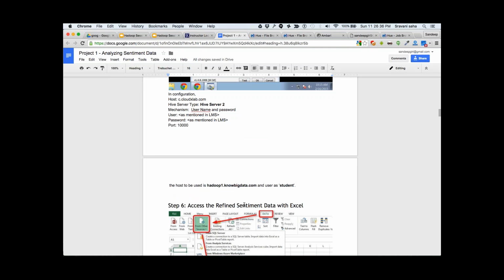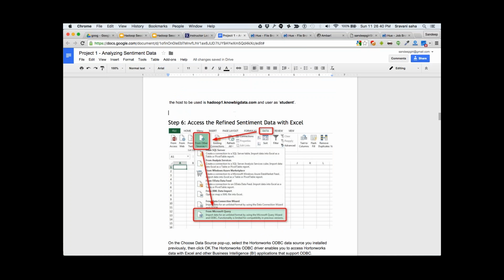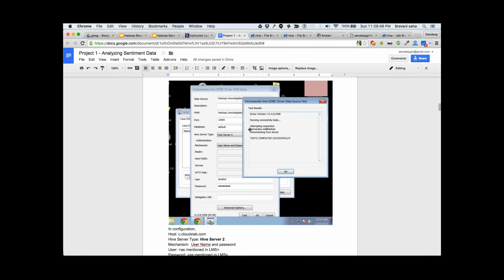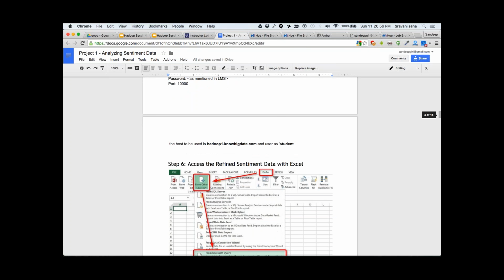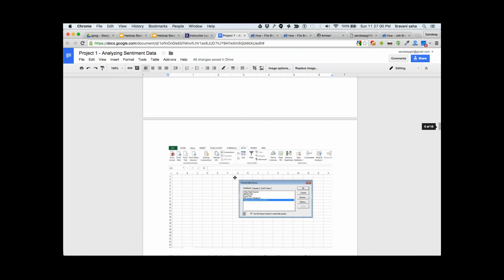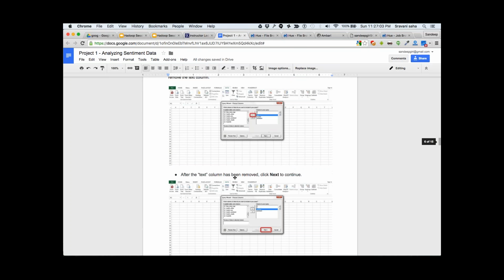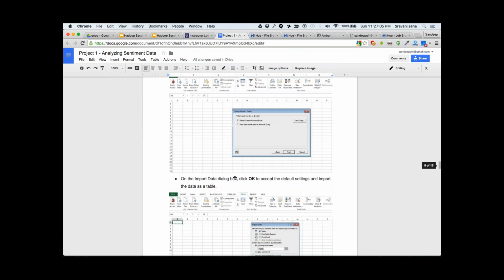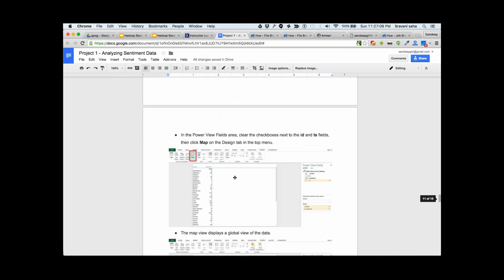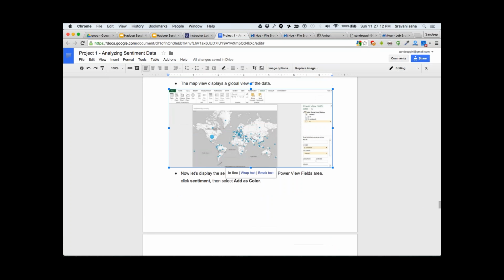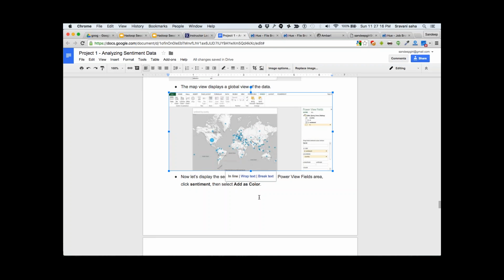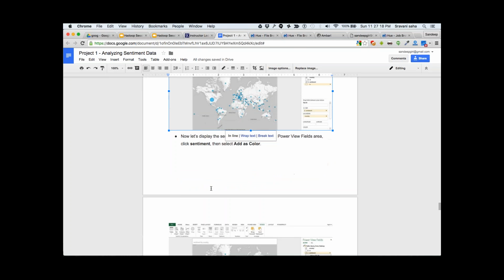And then access the refined sentiment data with Excel. I'll show you. Once we have installed this driver, we'll be able to connect to the Hive server. The Hive server is running at port 10,000, and then you can start creating the sentiment representation of the data here. I have outlined the overall steps. You can go through them and try to represent it. And you will have to share your Excel sheet with me along with the database you create. That will be pretty much the project.